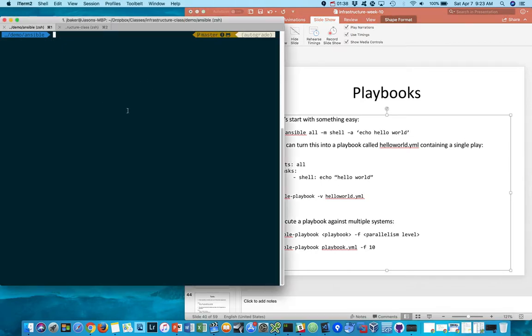Now I'm going to run this on my local machine, so when I tell Ansible to run it on all hosts, the only host that I have defined in my inventory file is my local machine in this case. So I'm going to say ansible all, tell it to run the shell module, and give it the argument echo hello world. I'll run that command and I get a success. Ansible runs that command and it echoes out hello world. That's exactly what I expected it to do.